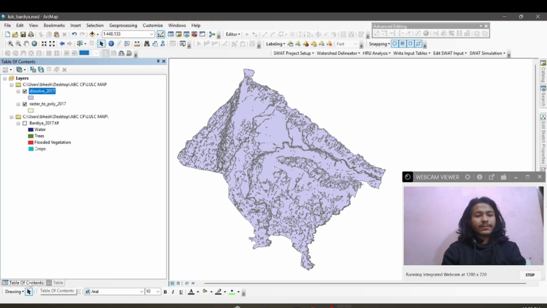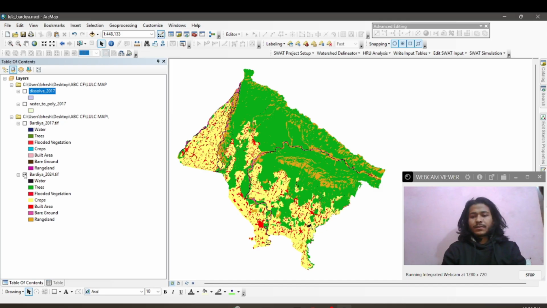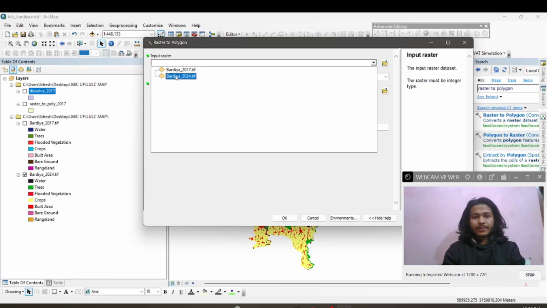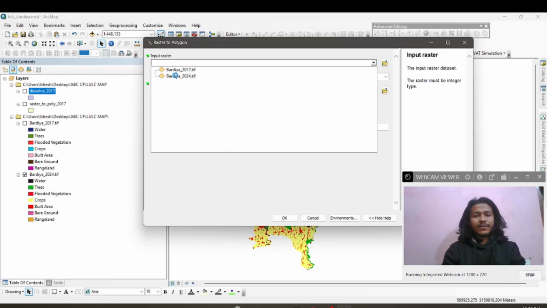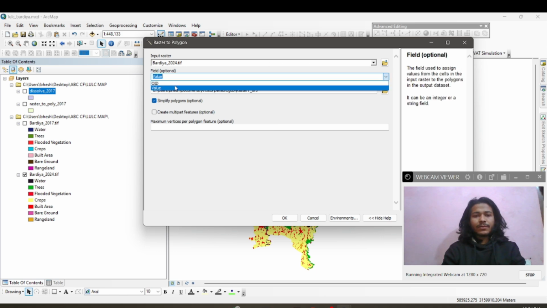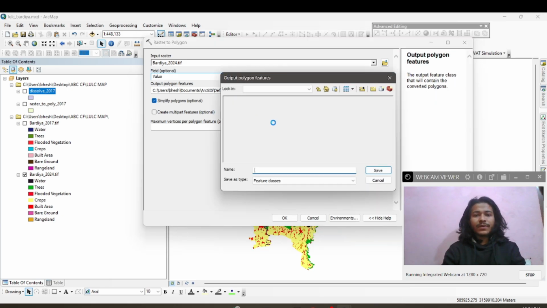Now similarly we will repeat that operation for land use class 2024. So okay, let's again do the same operation for land use class 2024. First we go to the search bar again and type raster to polygon conversion tool, input feature land use land cover of 2024. In the field option we will select our value. In our output feature class we will give our folder path.